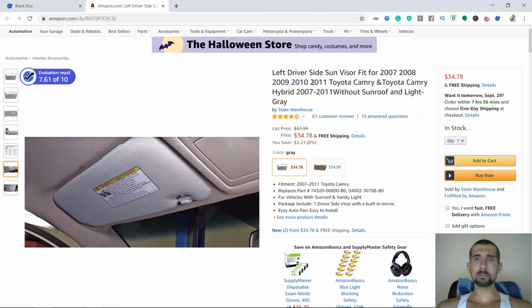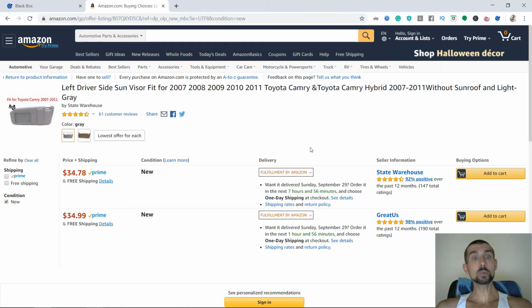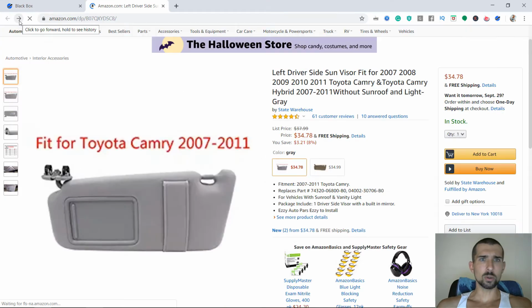Now, what do I mean by checking the hijackers? Down here, we have people selling the offers for the listing. Here it says actually 2, maybe Helium 10 did not update it, but we can click on this one and we can see all the offers for this listing. And we have 2 people here. I'm not really sure who's selling the product. Oh, State Warehouse. Wait a minute, let me go back.